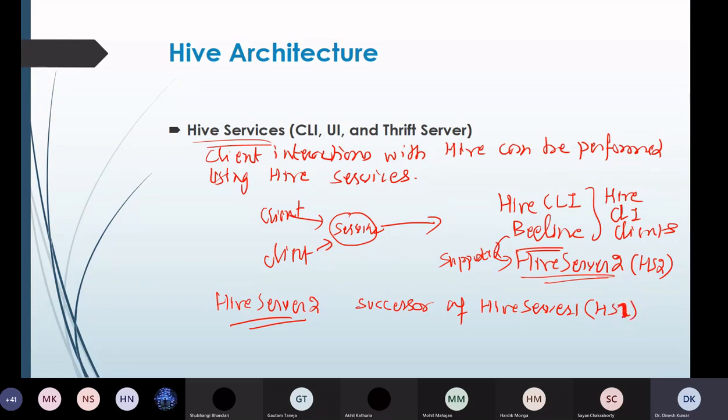Now this HiveServer2 enables clients to execute queries against Hive. It allows multiple clients to submit requests to Hive and then retrieve the final result. HiveServer2 is designed to provide the best support for open API clients like JDBC and ODBC.